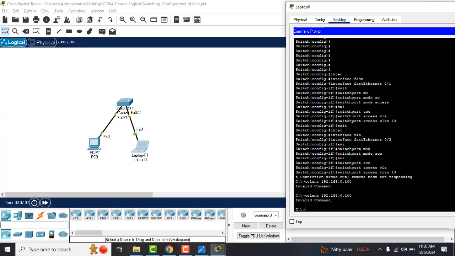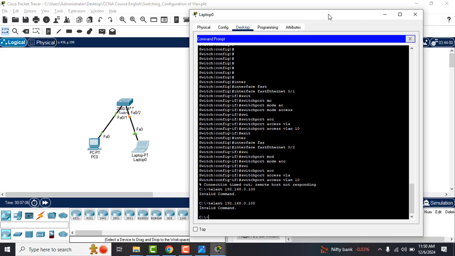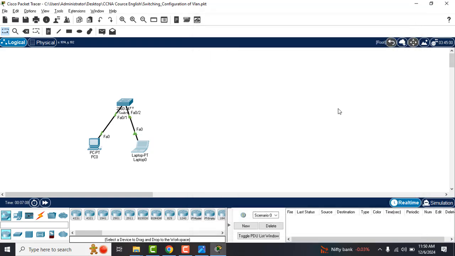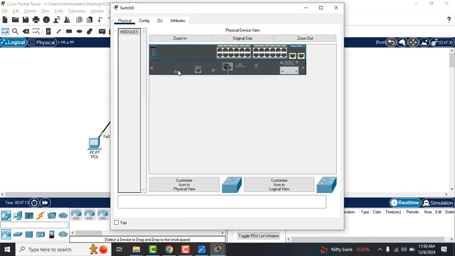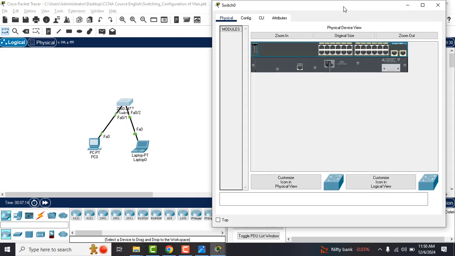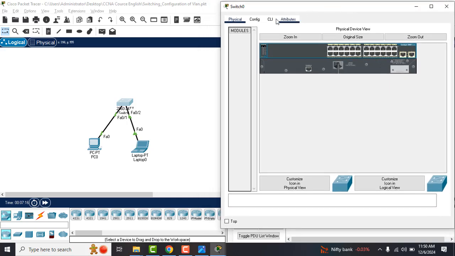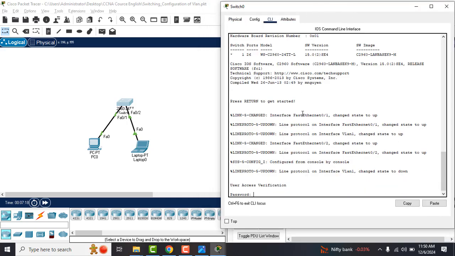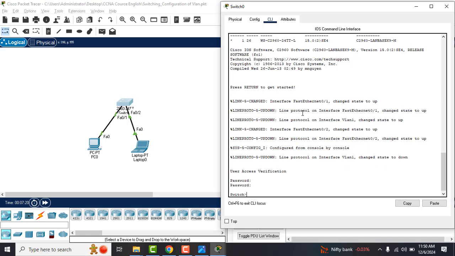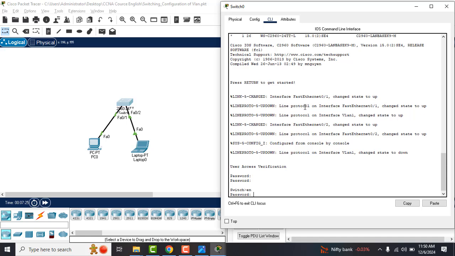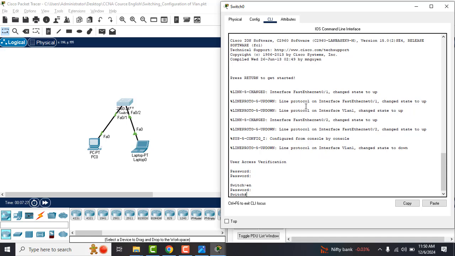Okay, we are creating a VLAN, right? So we have to connect directly to our switch. We'll open directly through the switch only. While we assign the ports, the switch will not communicate. Why? Because I will show you later. When we create a VLAN, they will not communicate with each other.